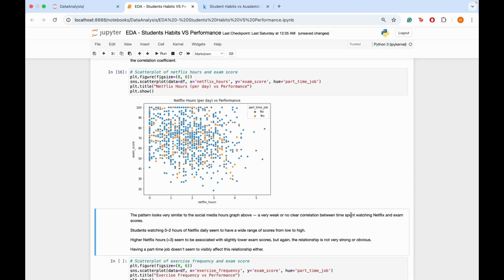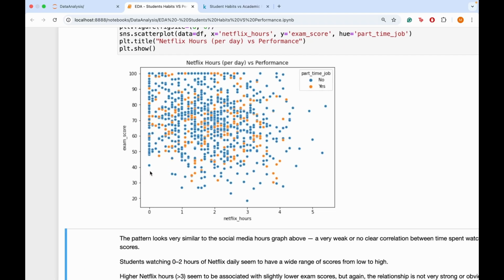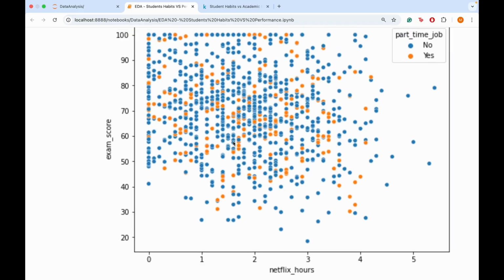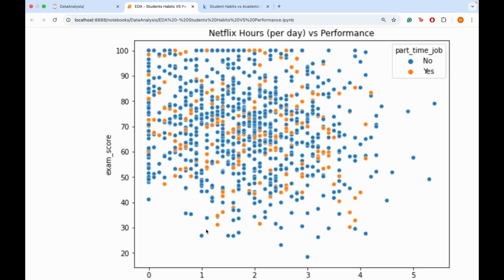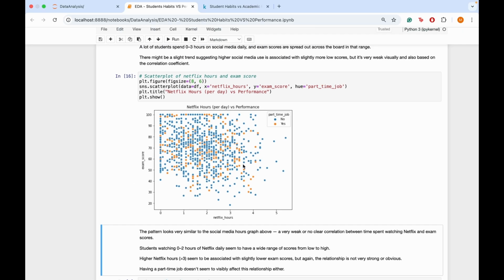So this pattern looks very similar to the social media hours graph that we saw before, and there's a very weak or no clear correlation between the time spent watching Netflix and their exam scores. Students watching between 0 to 2 hours of Netflix daily seem to have a wide range of scores. There are students who are scoring very low, like students who only spend an hour on Netflix, but they're still scoring below 30. And you've also got students that are scoring 100%. So there's a very, very high variation here.